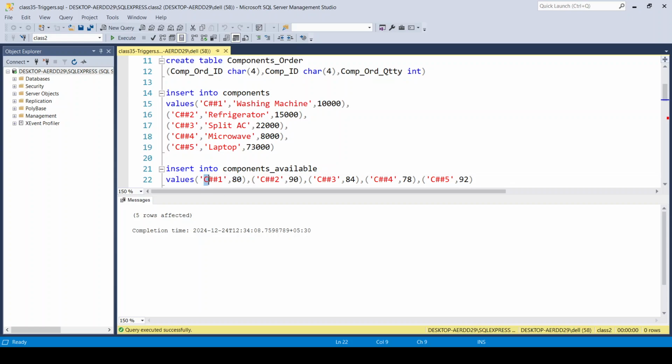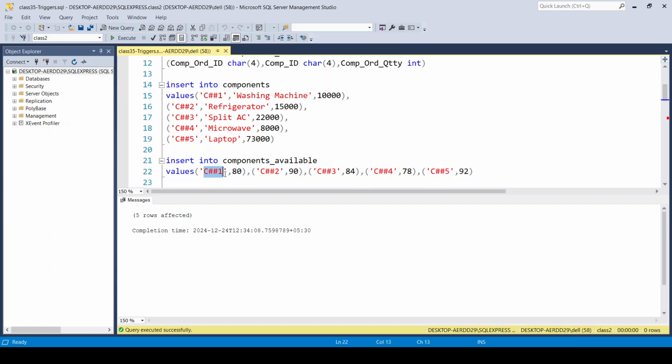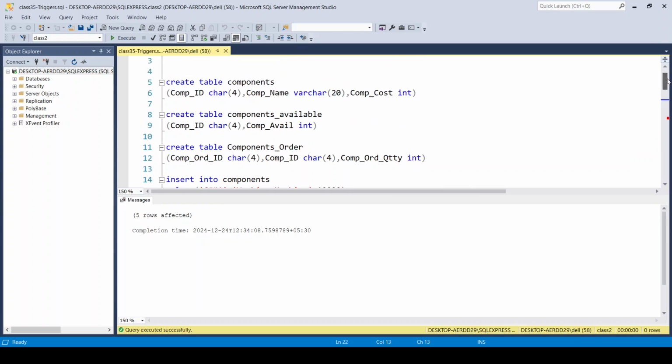And how can I identify it? Using this C##1. See, here also C##1, here also C##1. If you look at the fields of the components_available table, the fields are COMP_ID and COMP_AVAIL. This COMP_ID is common for all three tables, and it is the identifier used to identify which component.